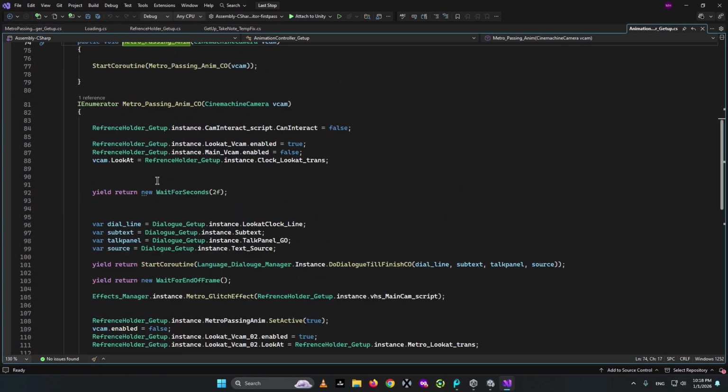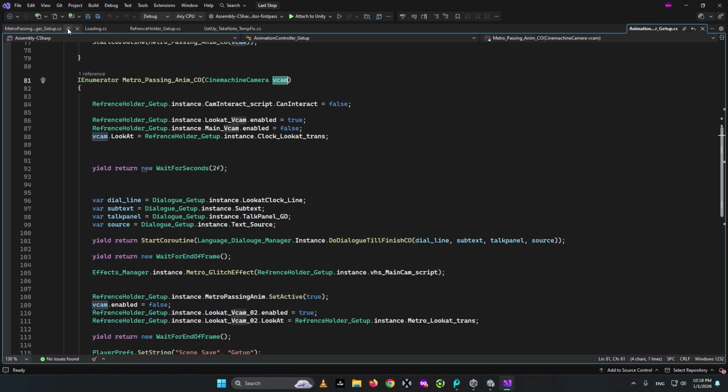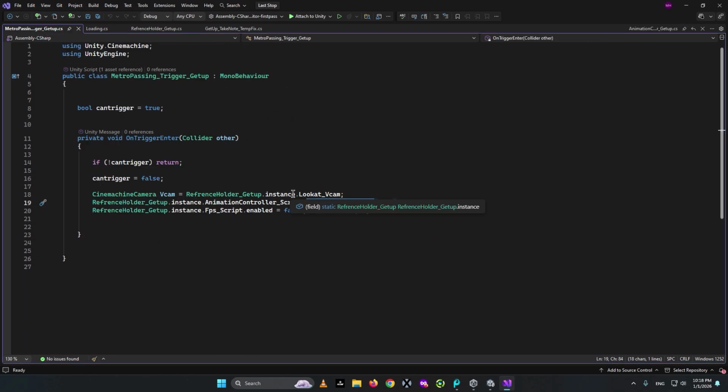It is actually normal not to understand the codes. It is because it is my code and I didn't explain it to you guys. So what I did inside this void is I get a vcam and I deactivate that vcam. I deactivate my actual camera and I activate the virtual camera for the look at function, and I look at the clock.